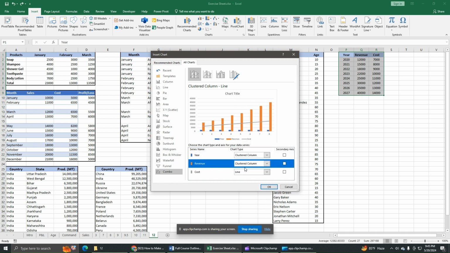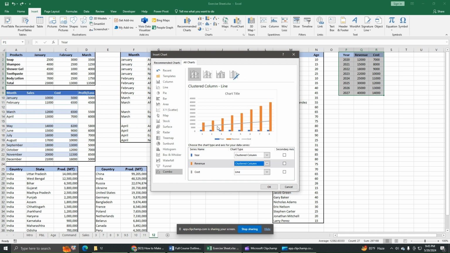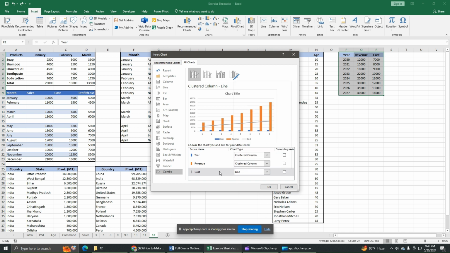If I select revenue, you can see revenue is showing orange color, and it is presented in clustered column. Now cost, we can see this line. The color of this line is gray, it is indicating cost. And this kind of chart is actually a line chart, that's why a line is showing here. So we can change any type of chart we like.